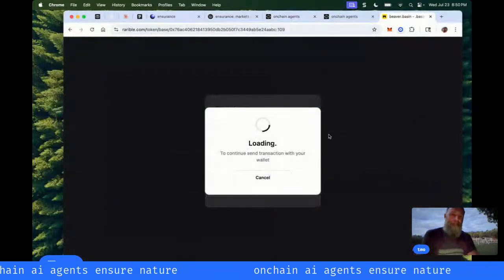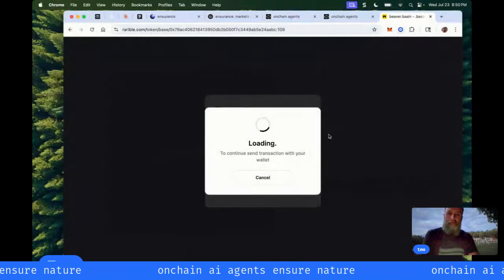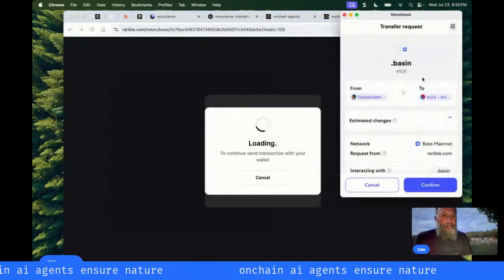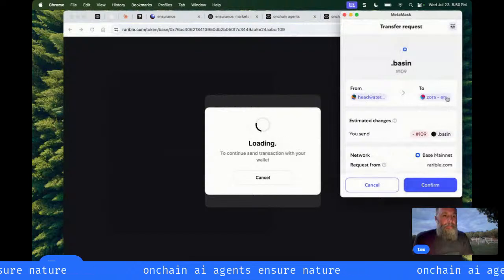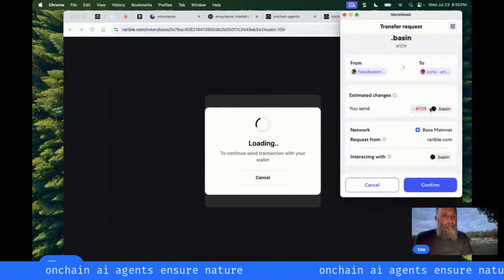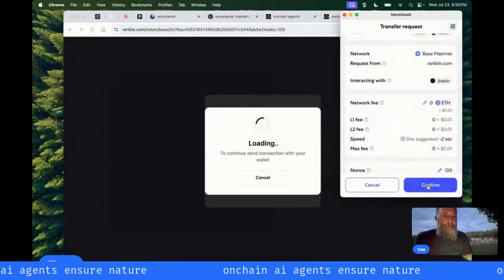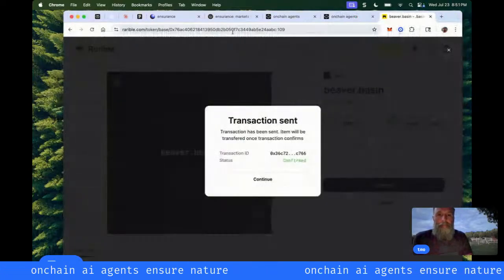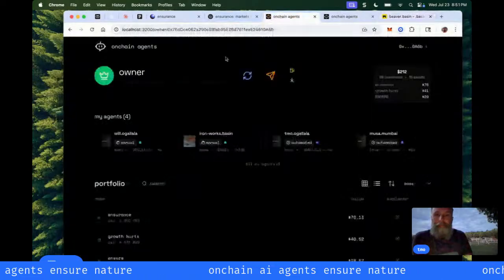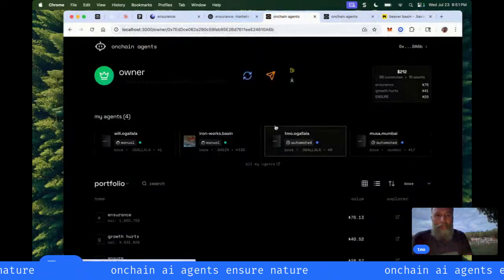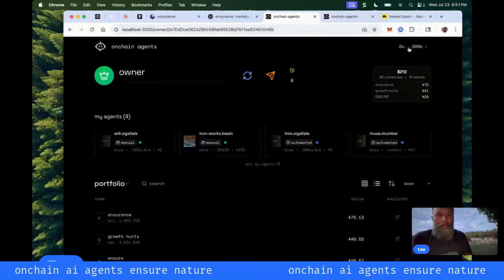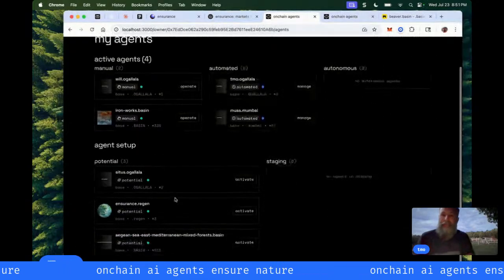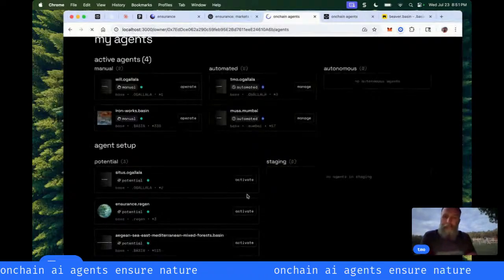So this is kind of like manual mode, right? Like normal actions. It's going to send it here. So this wallet is going to send it to this wallet, and it's sending a little bit of gas. We're just going to confirm. So we're fine. And now we're going to go back here to this account, and we're going to go to my agents. And what we're going to do is look and see here in a minute. It should show up.